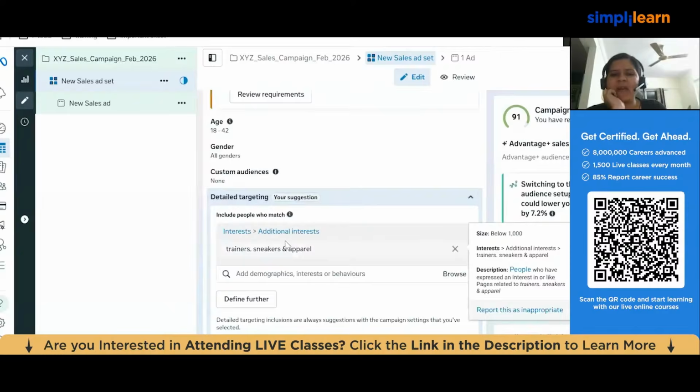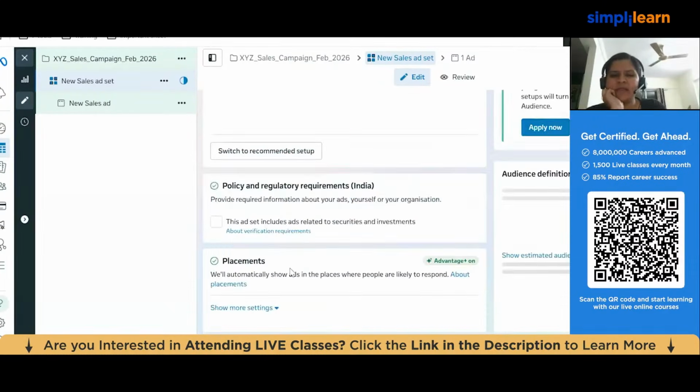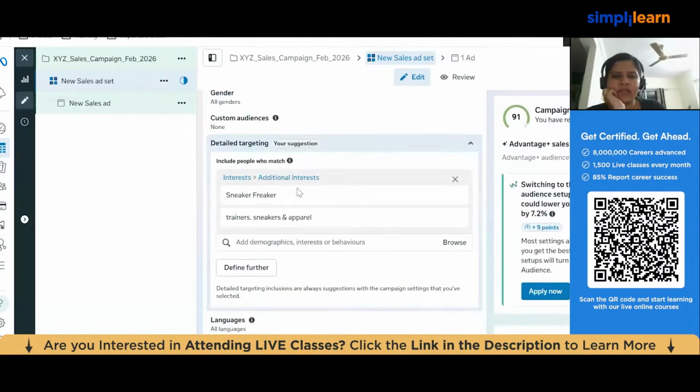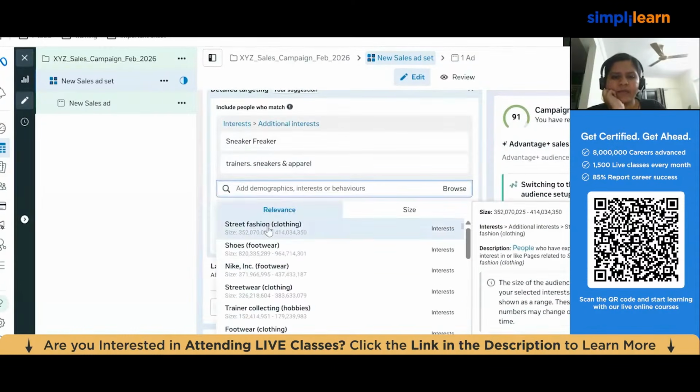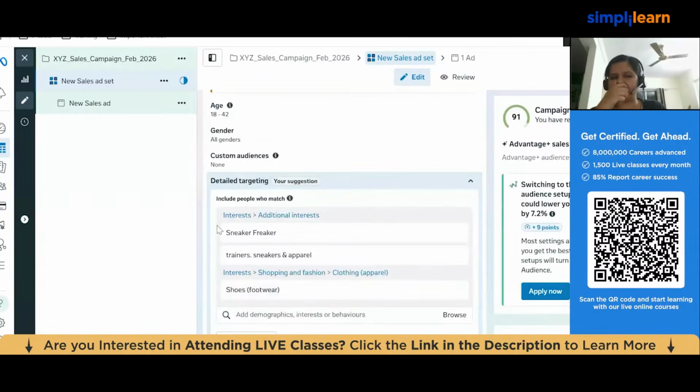And by the way, if I add one targeting, Meta gives me some similar suggestions. Can you see sneaker freakers? I will get some other suggestions as well. So let's see, what do we have over here? Shoes. I can take all of this as well if I would want to. So you can keep on adding interest like this.